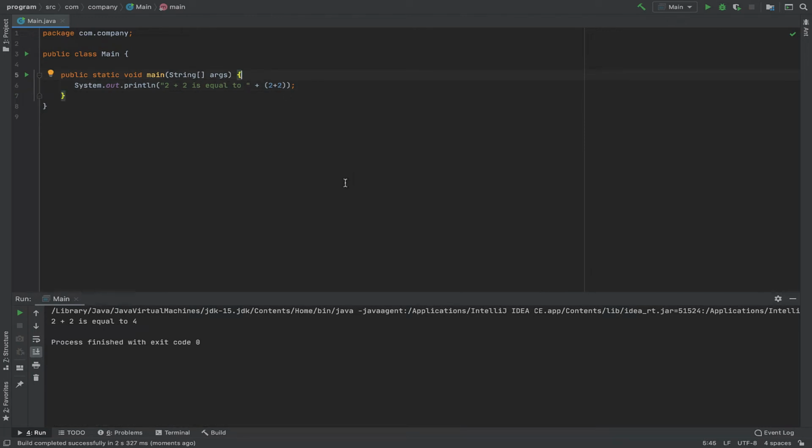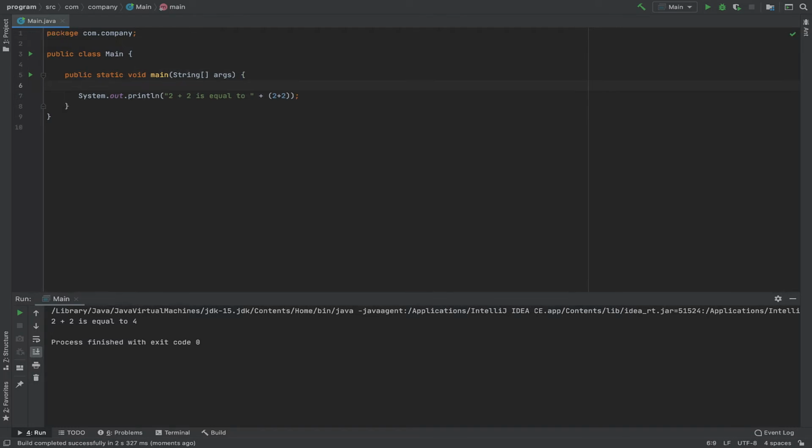Another thing that you can do when you're printing out texts is print out variables with the text. For example, if I had the variable int age, and I'm going to set the age to a random number, let's say 50, I can print out my age is plus, and then just write age. So when I run the code, it prints out the message, my age is 50.